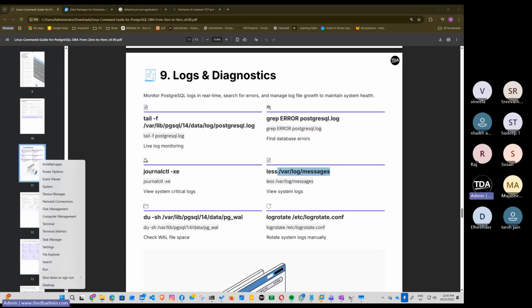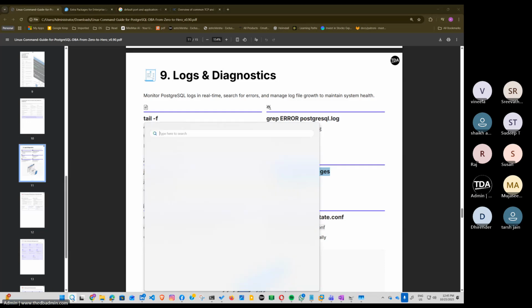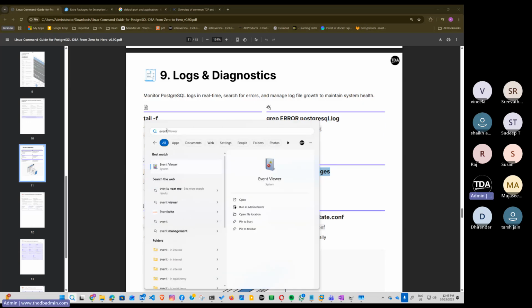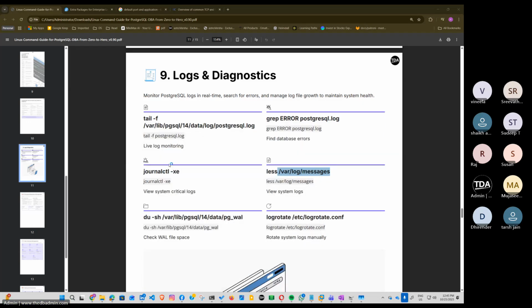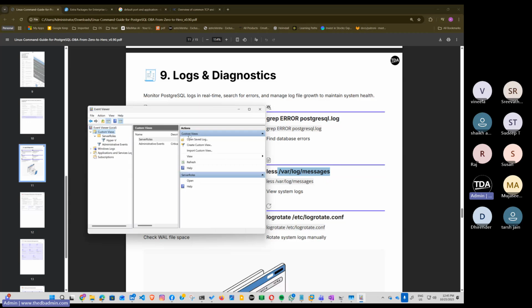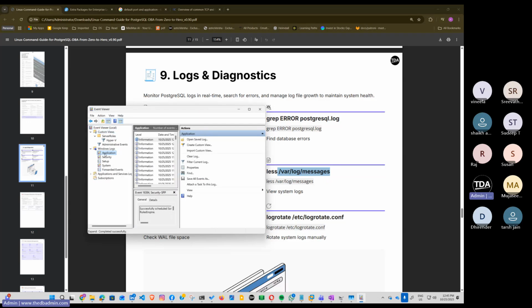In Windows, where do we see the logs? What do we call it? Event logs, right? Event Viewer. In Windows, if anything happens, we go to Event Viewer, right? That's what we do. The people who are from a SQL Server background must understand this. We go to event logs, right?